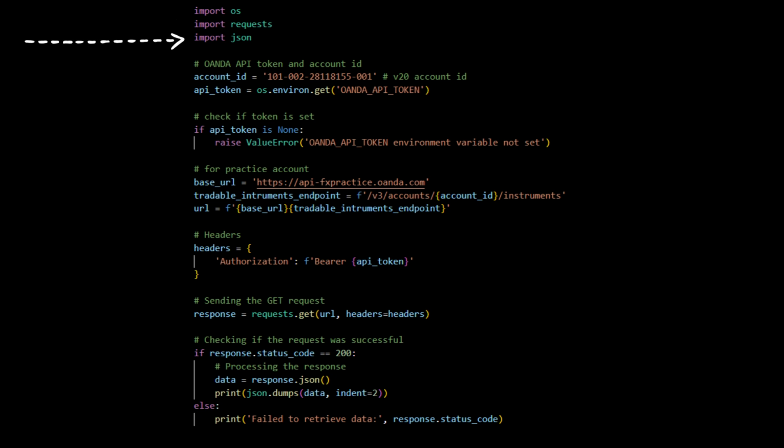Import json. This imports the json library, which is used to work with JSON data. JSON, JavaScript Object Notation, is a lightweight data interchange format that's easy for humans to read and write, and easy for machines to parse and generate. account_id. This line sets up a variable account_id with a string value that represents the v20 account ID provided by OANDA for API access.